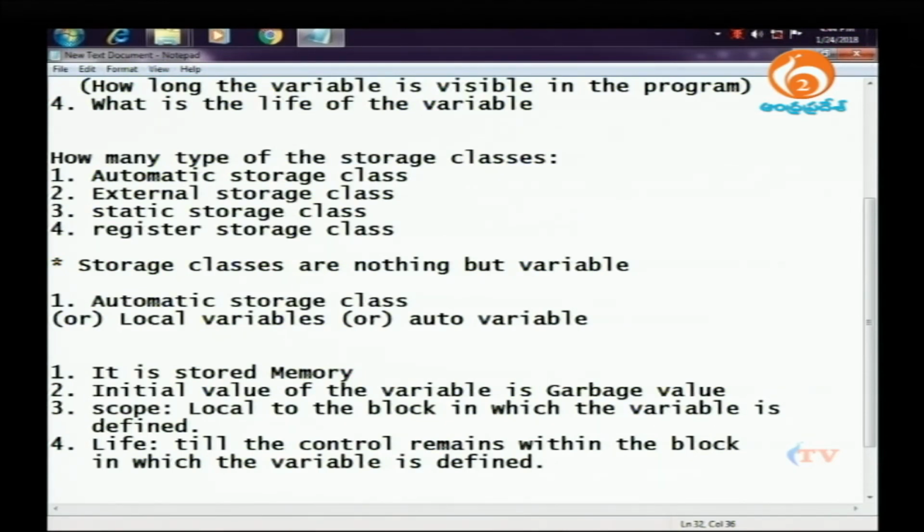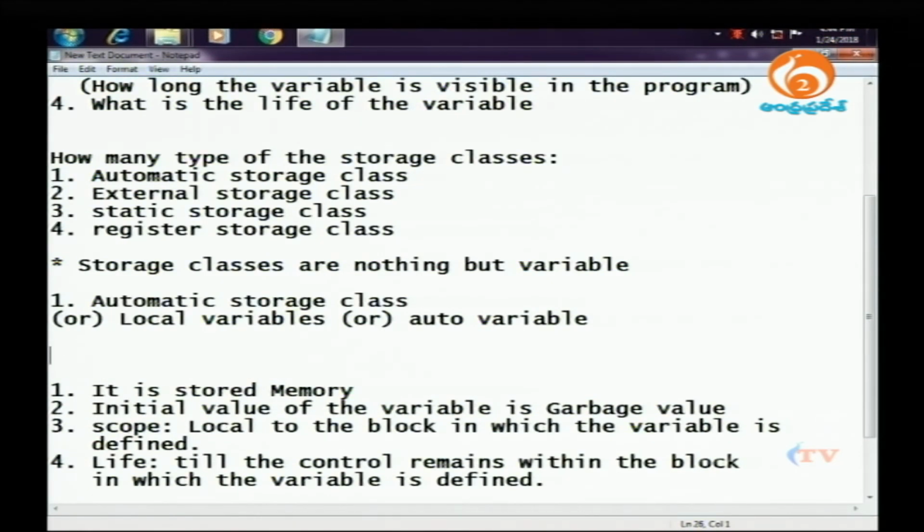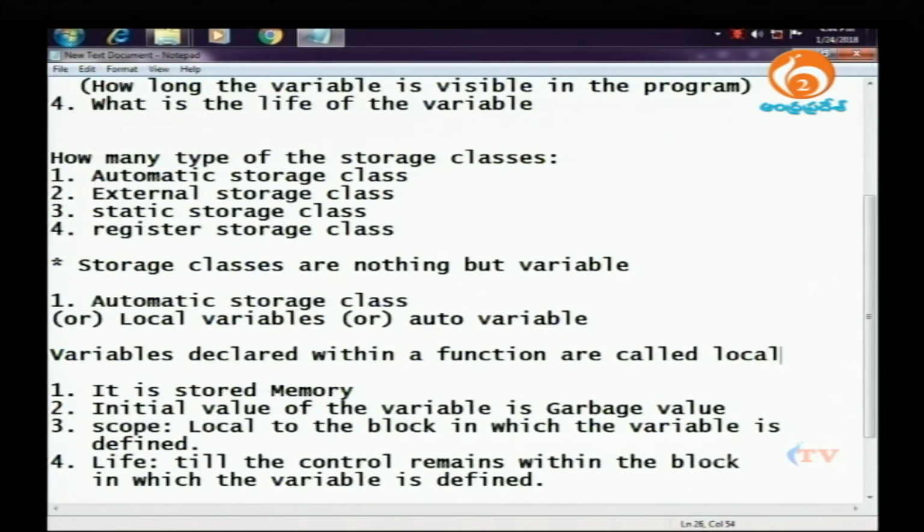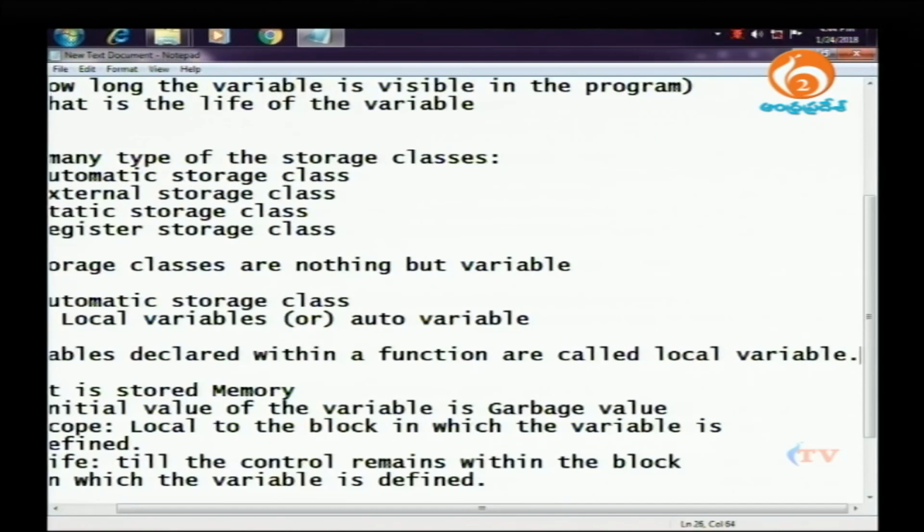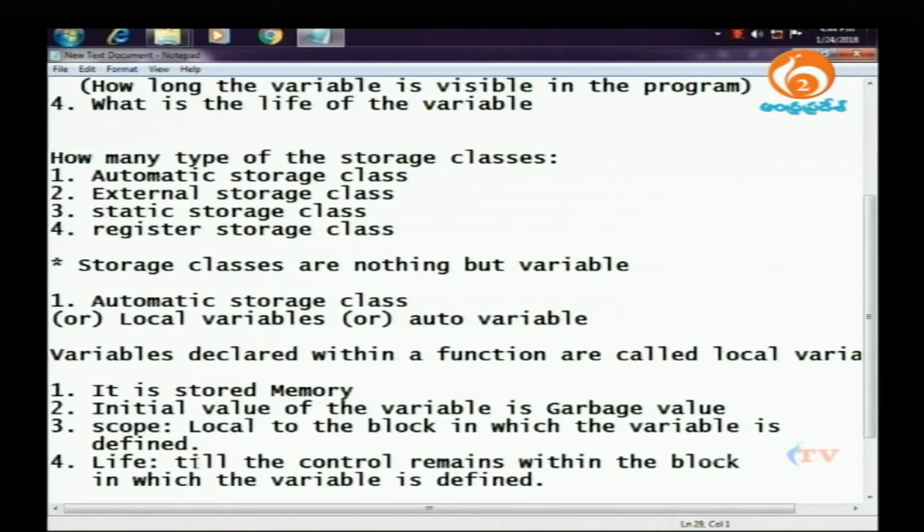Okay. So, what is the definition of a local variable? Variables declared within a function are called local variables. These variables are not known to the other functions, and local variables of a function cannot be accessed in other functions. Here the variable a cannot be accessed in b.